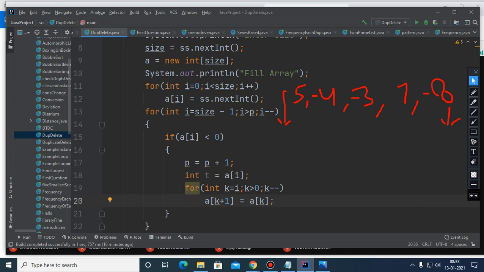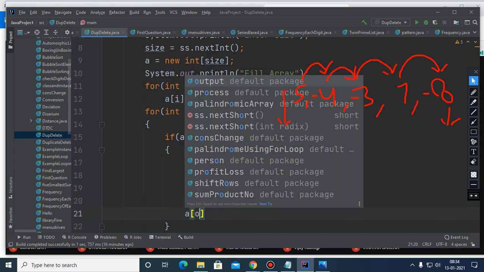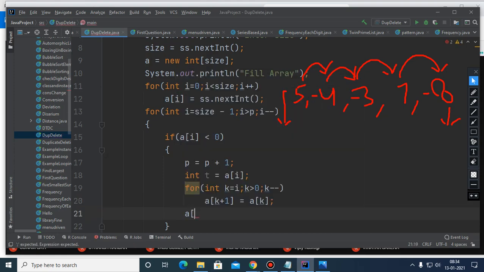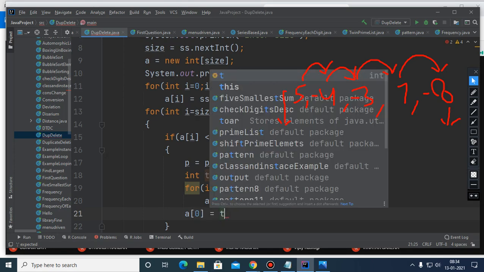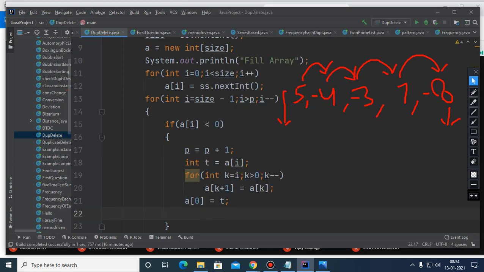So if this K starts from I, means that this element 7 will get shifted towards this side, and then this -3 will get shifted towards this side, and then -4 will get shifted towards this side, and 4 will get shifted towards this side, and this place will become vacant. So here in that case, what we need to do, a of 0 will receive this element T.